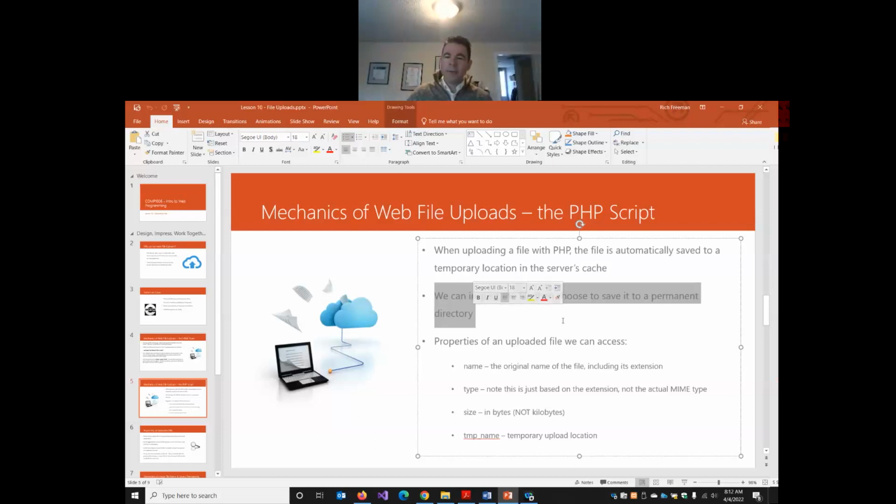So we can check the type, we can check the size, any other requirements. And then there are properties we can access of the file. So we can find out things like the original name and the file extension. We can find out the file type.